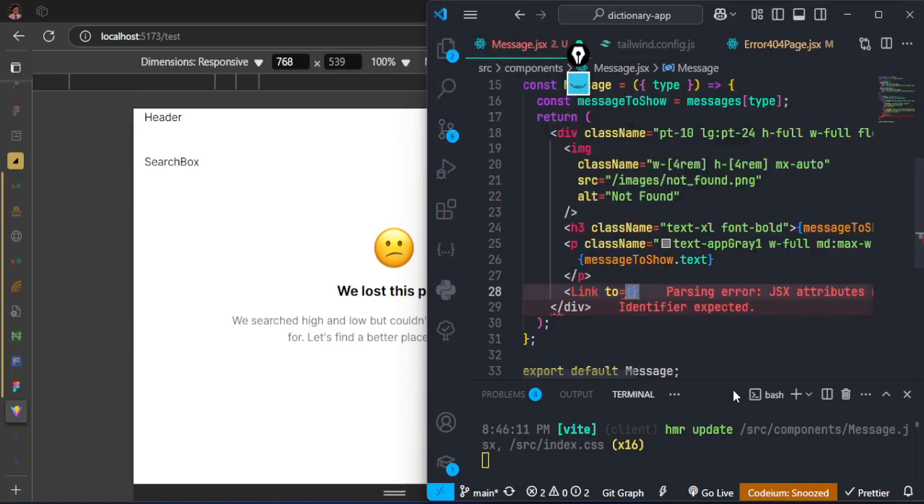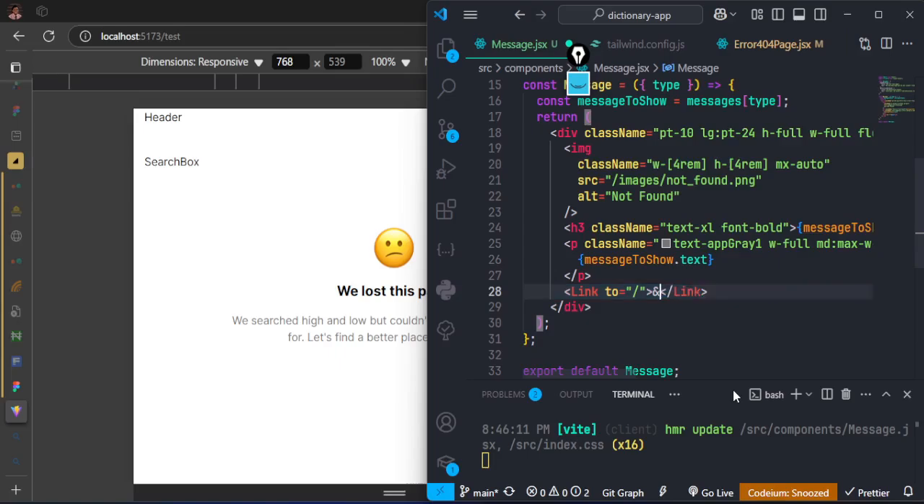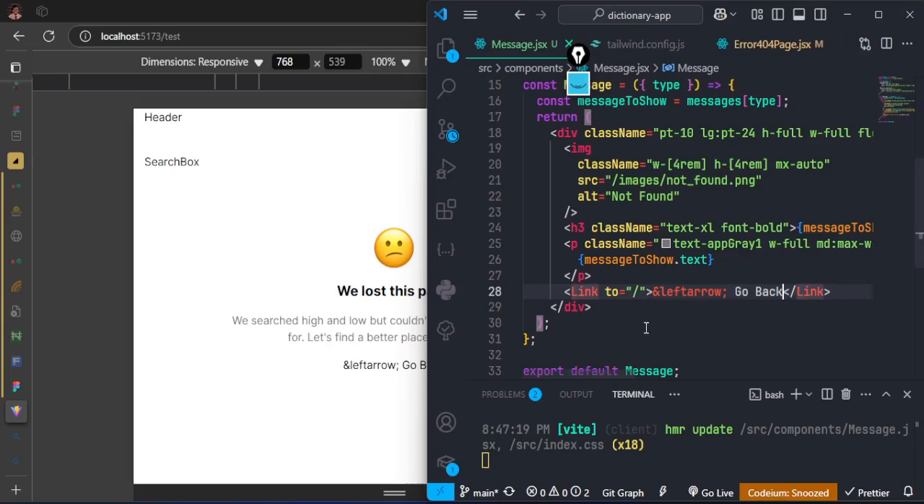So where do we want to take them to? We just want to take them back to the home page. And what is going to be there? So this is going to be, let me say, a right or left arrow like this. This is our HTML entity symbol that we've talked about before. So go back like this. So save, and once you get to the page, you'll see that it will show what I have here, but it's not giving me what I want.